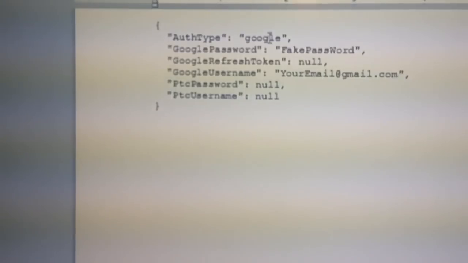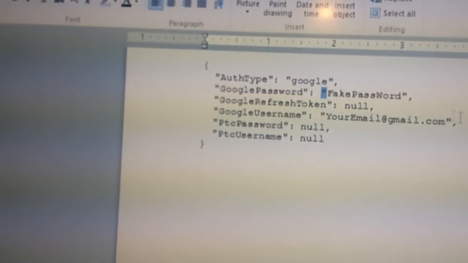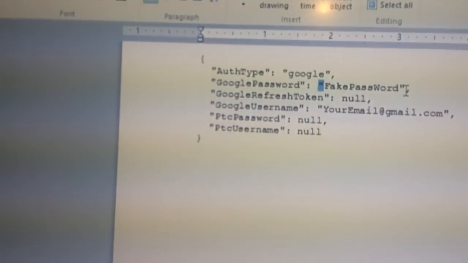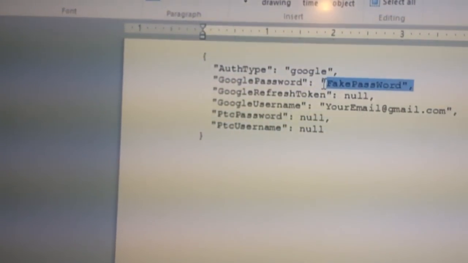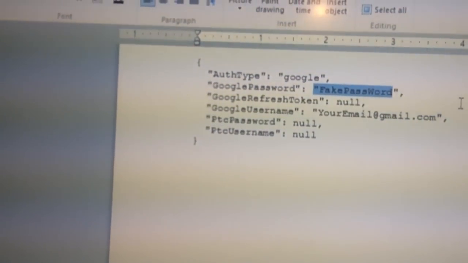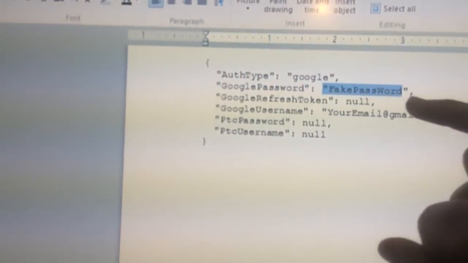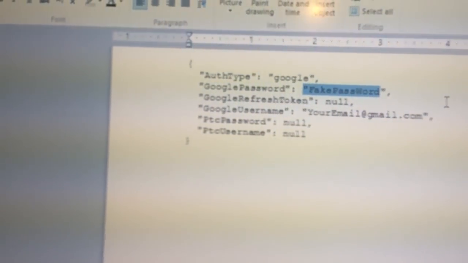Authorization type, Google. That's what we're using. Google password, this is obviously a fake password. I would never put my own stuff in there. I put in fake password. And when you put in your required information, whatever you do, make sure that you have quotations at the front and the back. And what I do is I highlight the whole word null, to where it does not include the comma, and I'll put in my information that way.